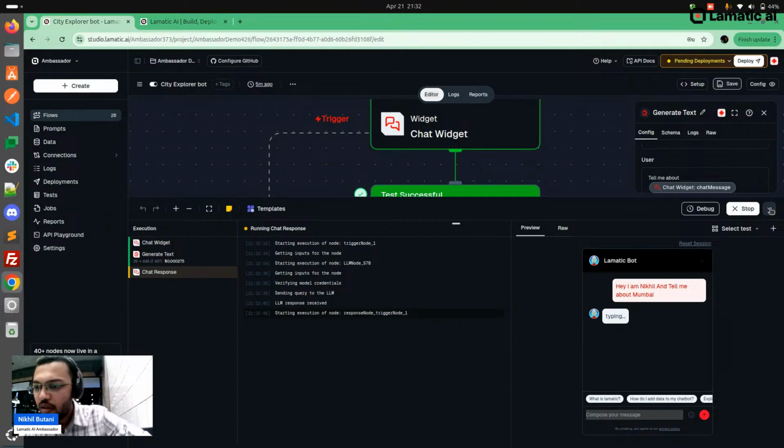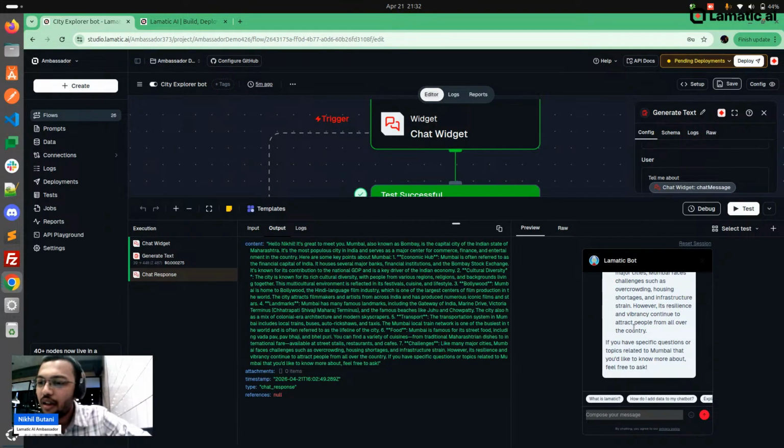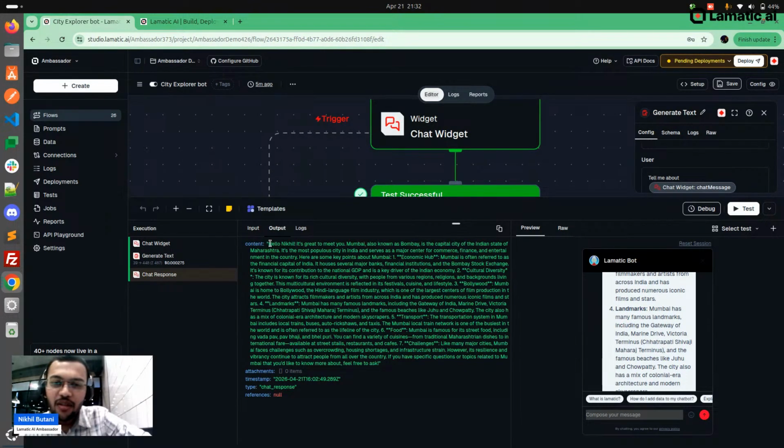Yeah, so meanwhile, it's thinking, and now you can see. So basically, before this session, I have tried with the demo, right? So I have used my key many times. So sometimes it happens, but I just change the model here, right? So here you can see the response I got.